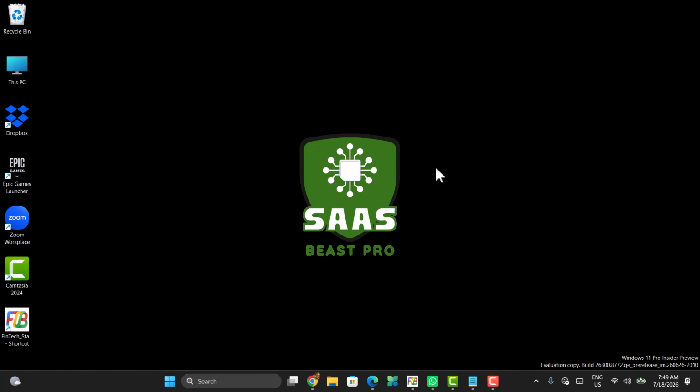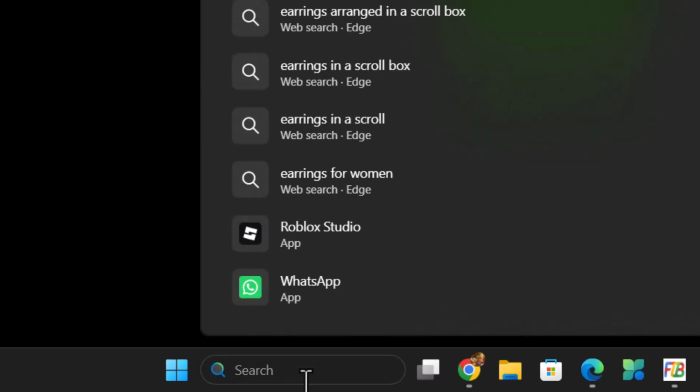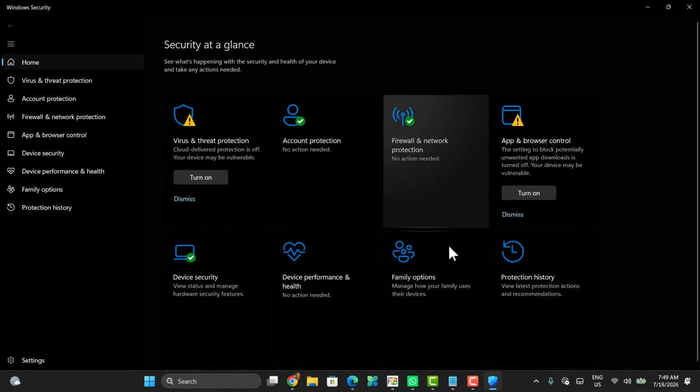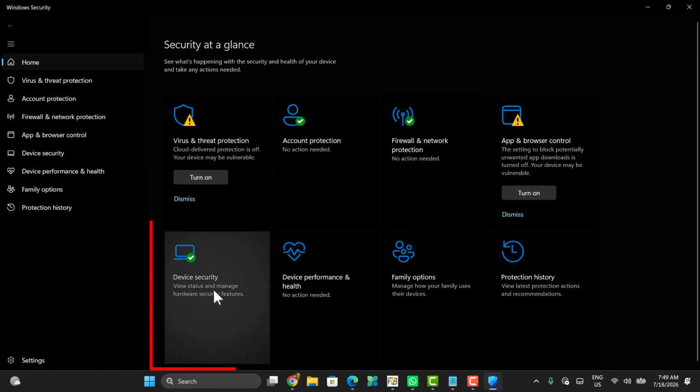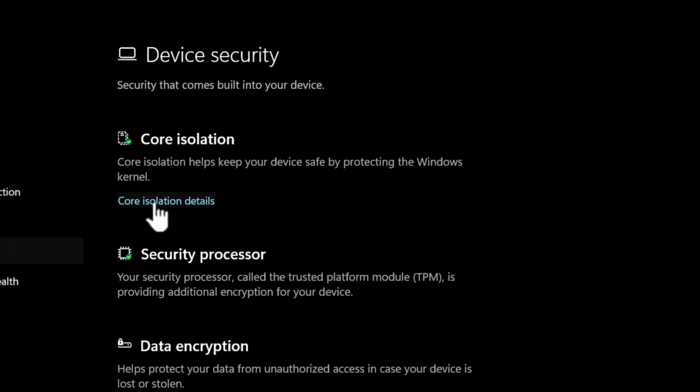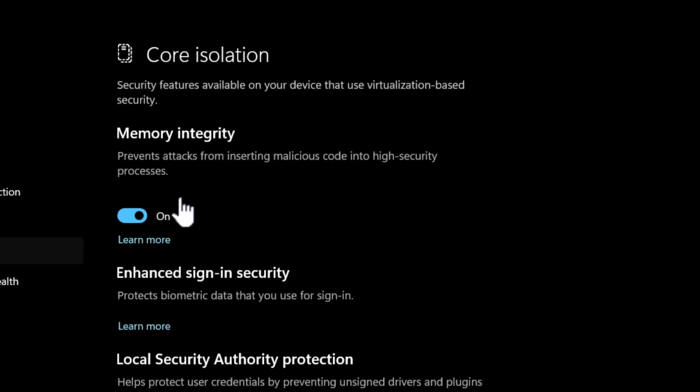For the first method, click on the search bar and type Windows Security. Click on Open. From all the options, click on Device Security. Now click on the Core Isolation Details under the Core Isolation section. Here, turn off the Memory Integrity. If any permission pops up, click Yes.